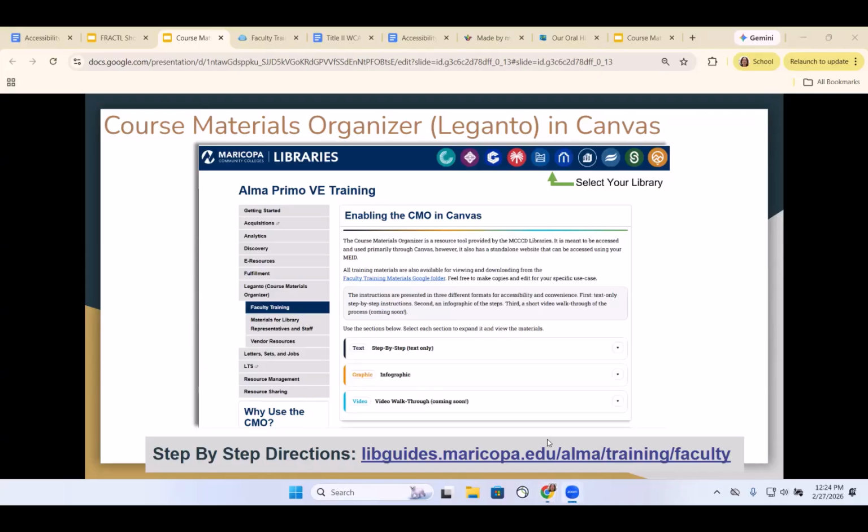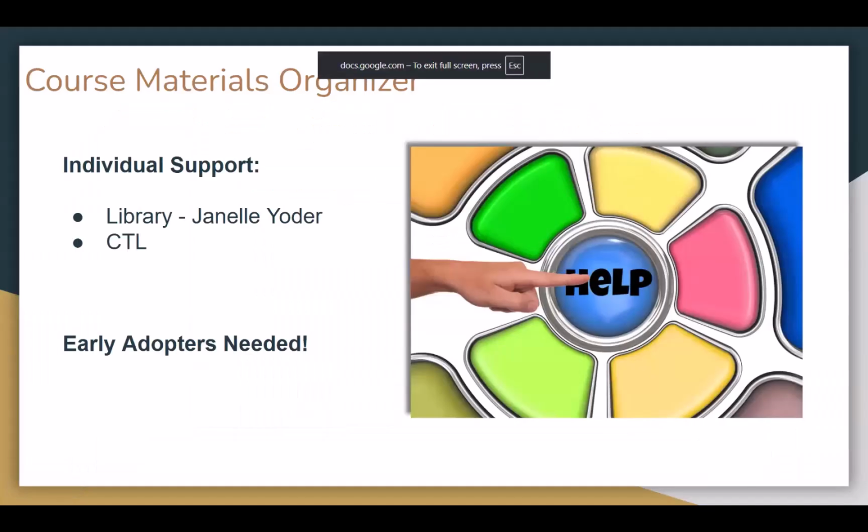All right, is that my last slide? I can't remember. Well, I think the next slide is the help slide. Right, so as I said just now, I'm Janelle Yoder, and you can find me online. You can come see me. I'm really excited to work with some people on this and see how we can get this going, or have some people try it and let me know what doesn't work for them, or what does work, so that we can make it more accessible for faculty.